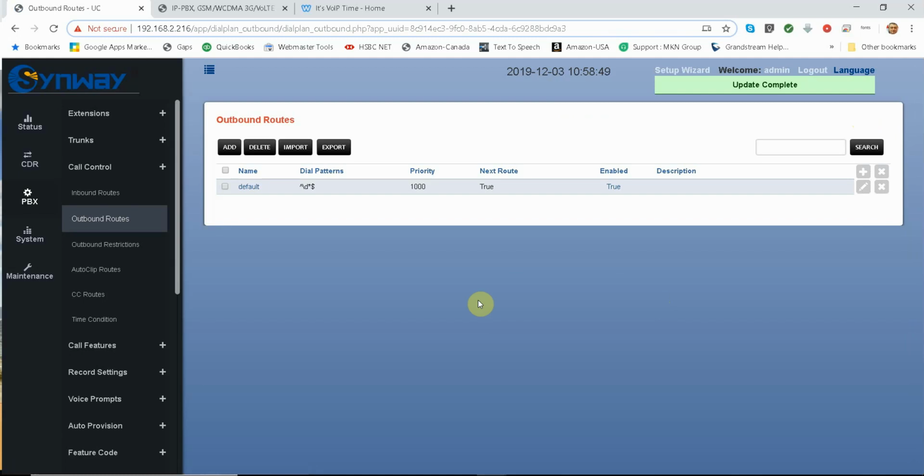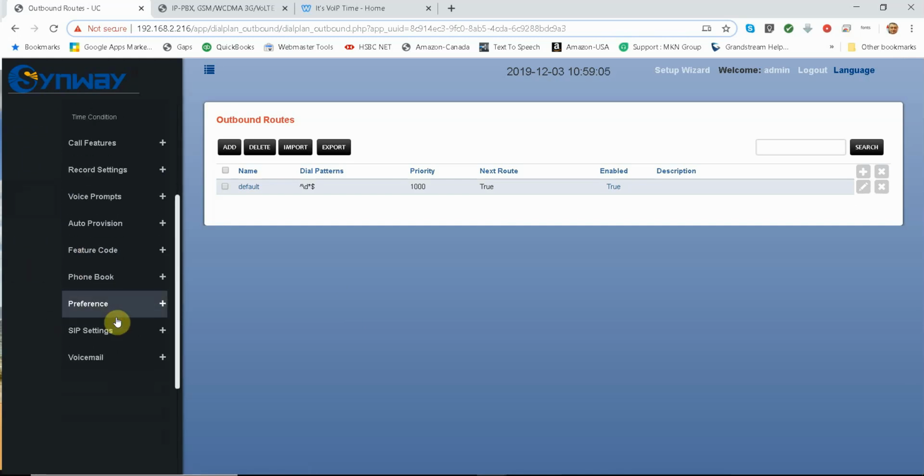So now actually we do have a functioning PBX that can call in, call out, extensions are registered, phones are registered. So this is the basic configuration of this PBX.